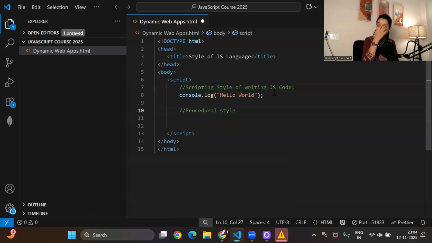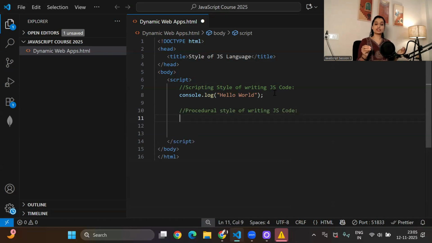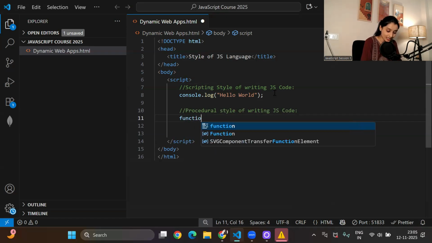procedural style of writing JS code. Okay. Now procedural means what? Procedure or procedural. Both pronunciations are fine. Okay. So procedure means method. Okay. So here to write the JavaScript code, we are going to create one method. For example, let's say I want to print hello world only. So I am going to create one function.